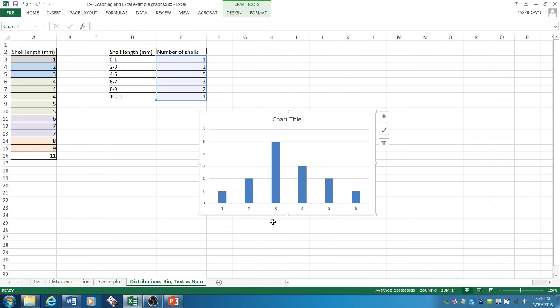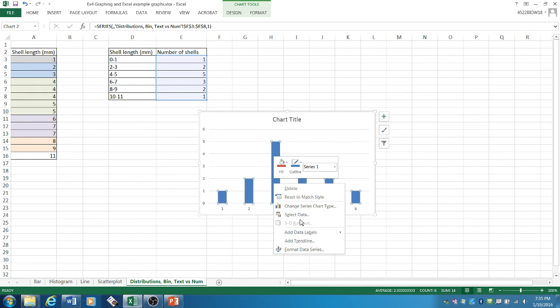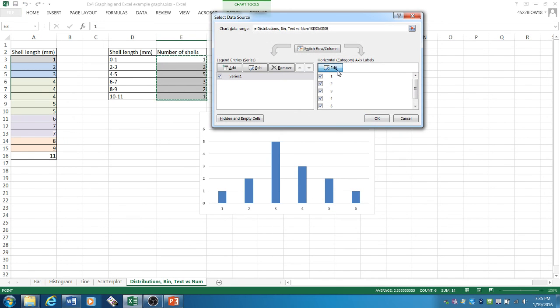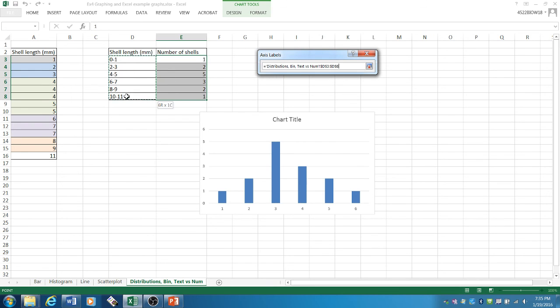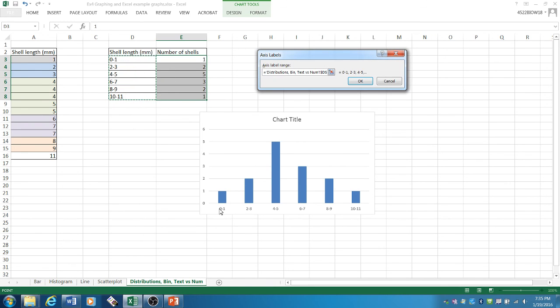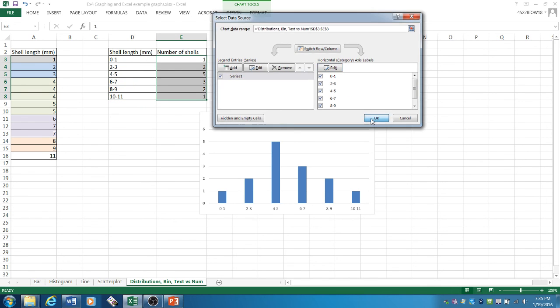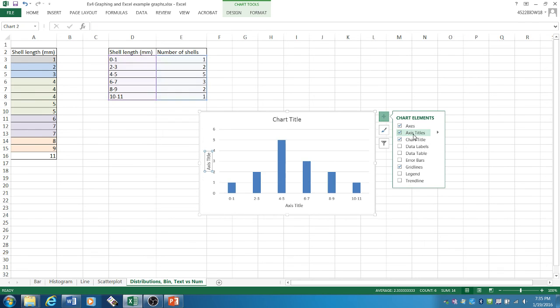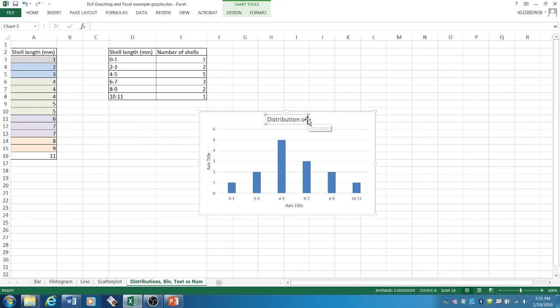I'm going to change these numbers, because remember, 1, 2, 3, 4, 5, 6, we wanted to say these categories. So I'm going to right-click, select data, edit, select our range, and now it says our proper values here. Hit OK. Add in the axes titles, distribution of shell lengths on La Jolla Beach.